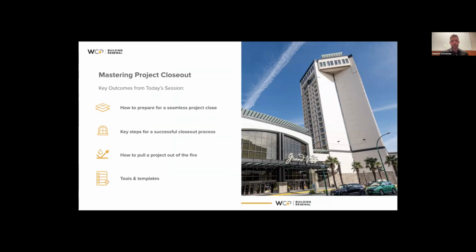A couple of things to highlight before we jump in. For one, obviously we are a building renewal company, but these tools really apply to any trade that you're working with, whether it's plumbing, landscaping, HVAC, or roofing. They're all a little bit different, but we're going to be talking high level about some of the things you can do to make sure projects close out effectively. So that's the first thing to note.